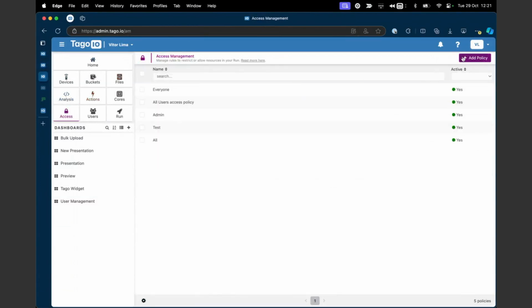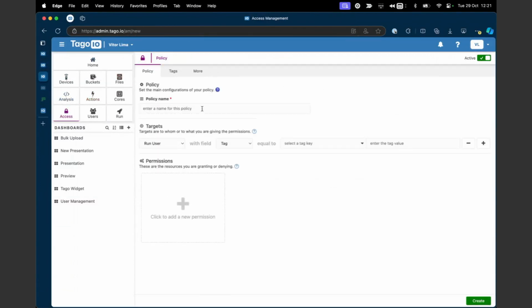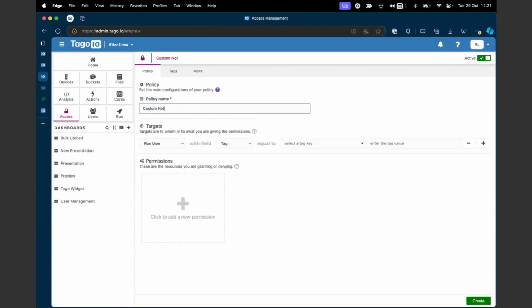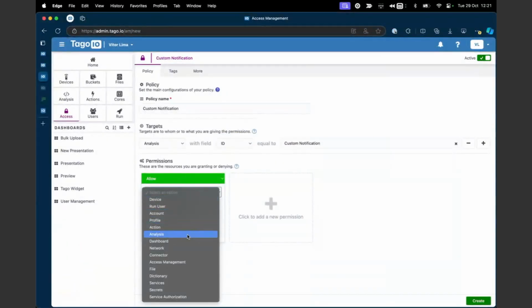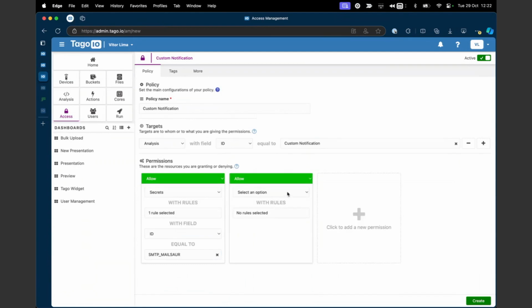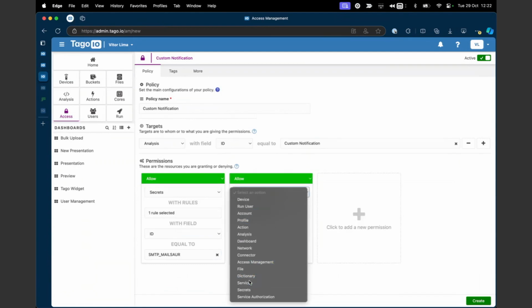So if I go to my access management and start to create a policy, I have the button here on the top, edit the policy. I'm going to give access to this analysis. I'm going to choose by ID, custom notification, and I'm going to give permission to the secret that I'm going to use. Here I can give access to my secret. And by the way, you have these services here.